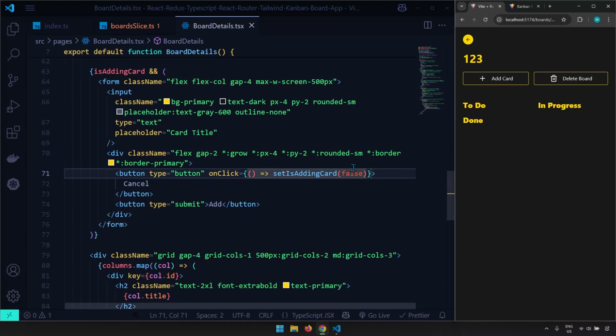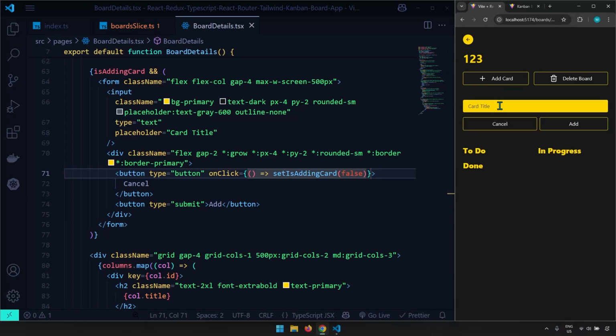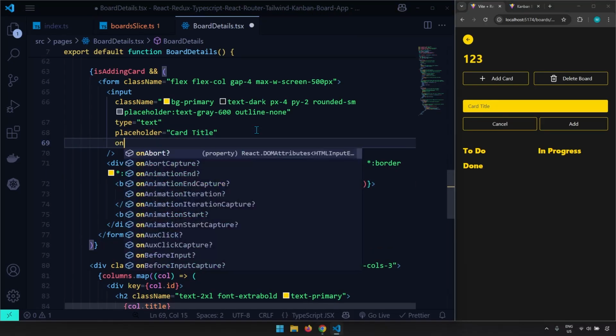So now that the first one is done, let's talk about this input. You have already talked about this form, so I'm going to try to move a little bit quickly. We have an onChange.